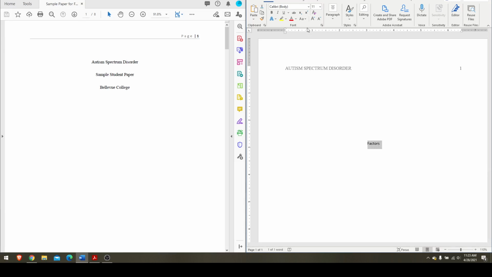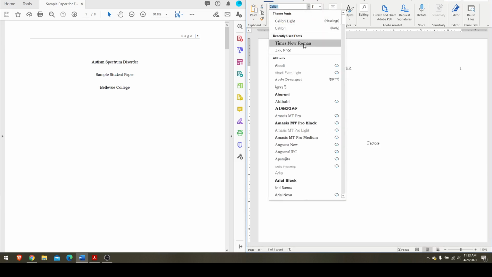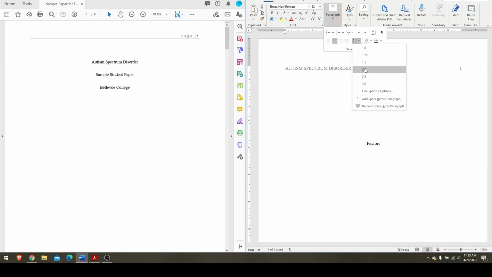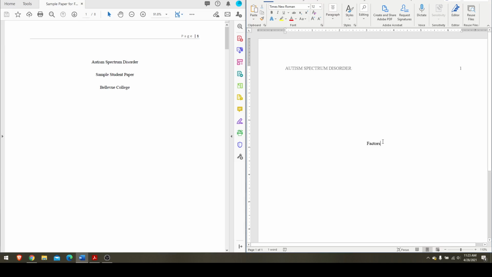Now that I've got a word written, I'm going to go ahead and select Times New Roman 12, and I'm going to do the double spacing so that going forward I don't have to worry about this ever again. So I'm going to say factors contributing to, I can't remember what this paper is about, autism spectrum disorder. That's slightly better. It's not great, it's slightly better.